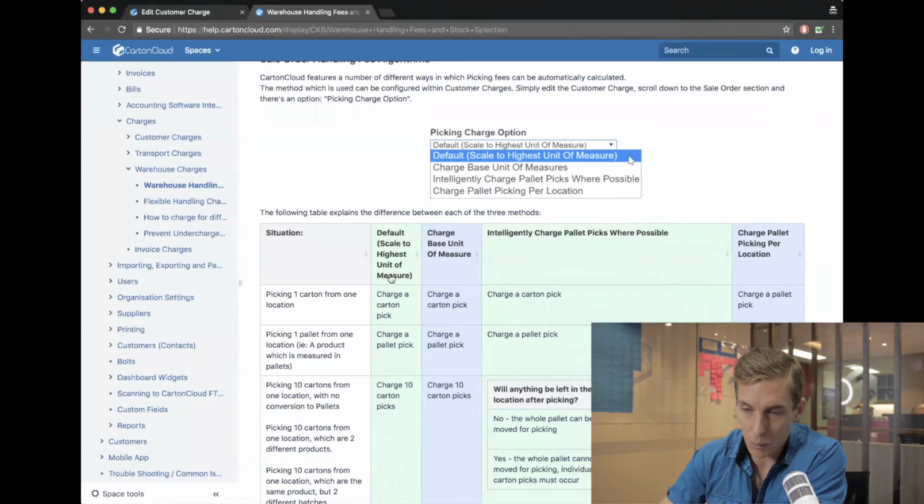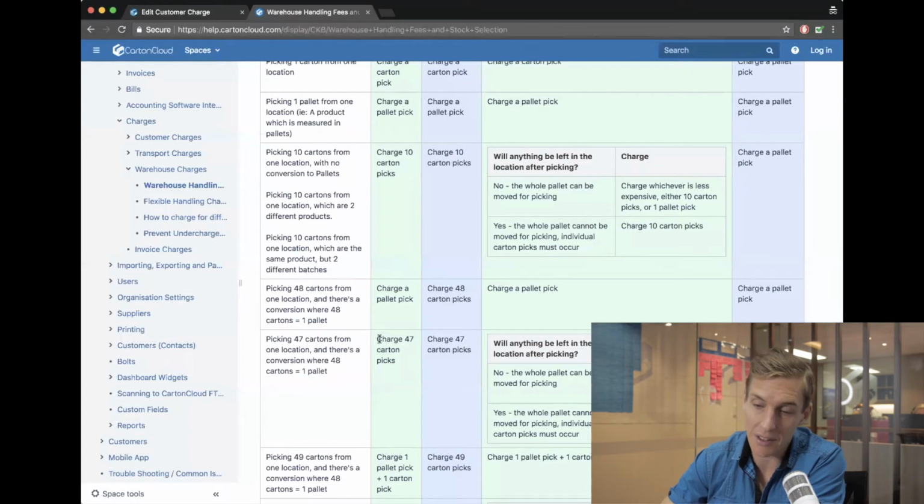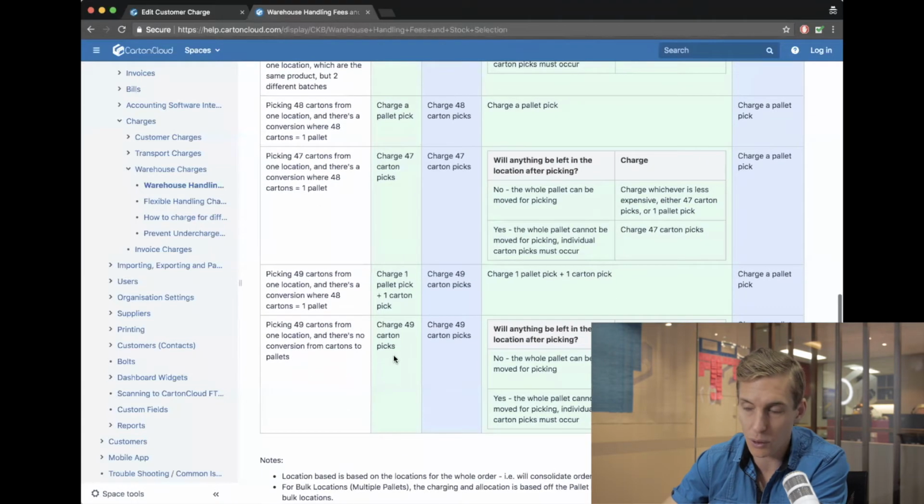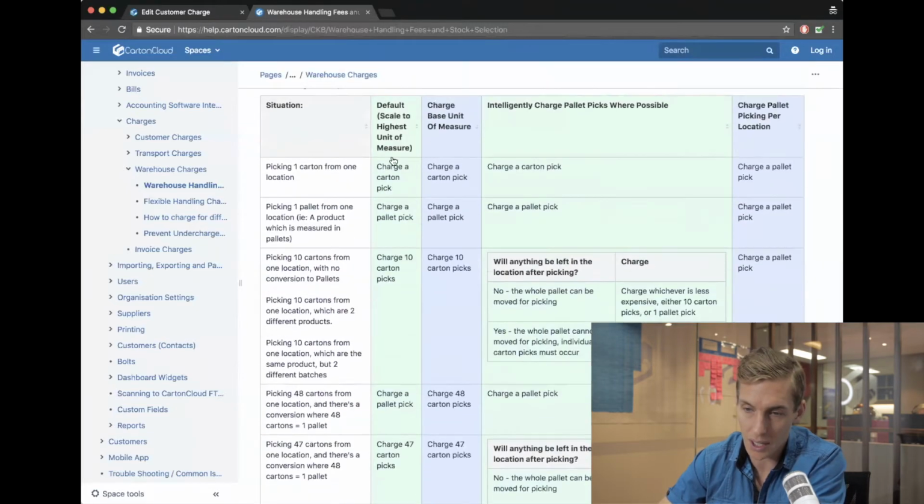In this example here, we've put in some examples. So we're trying to show what happens when you are picking these different items and exactly how the system's going to calculate. So if you're ever needing to really understand this in detail, my recommendation is to come back to this page and actually have a quick look down the different situations that we've got loaded here and have a look at how these 4 different options which are listed across the top would charge these.